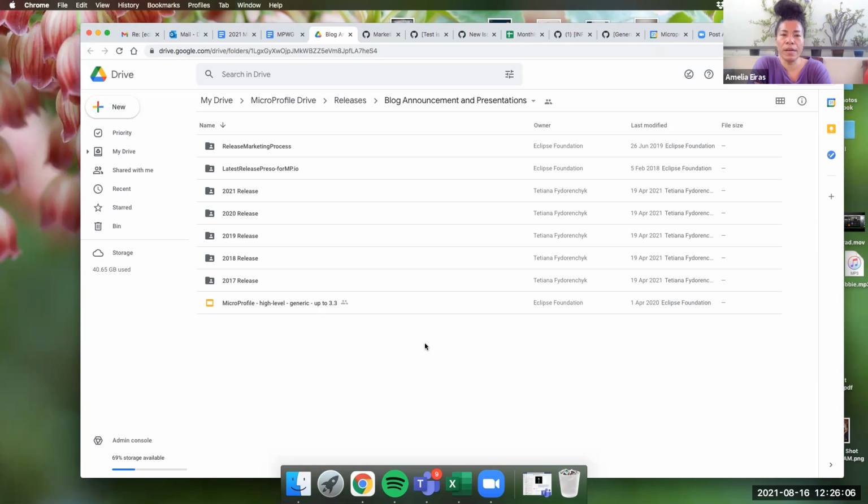No, it will never. Yeah, Emily, it will never be under external infra drive. The releases of MicroProfile will always stay under the community drive, moderated by MicroProfile. So that everybody is able to access this drive. Everyone is able to access.